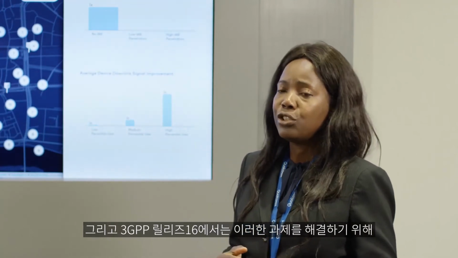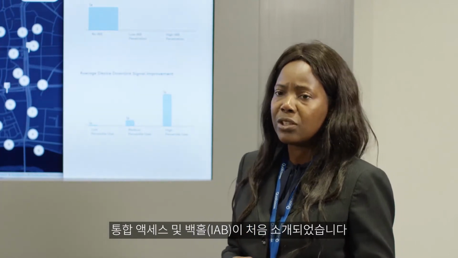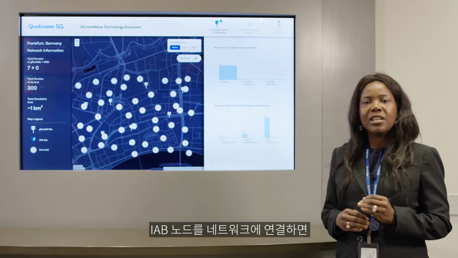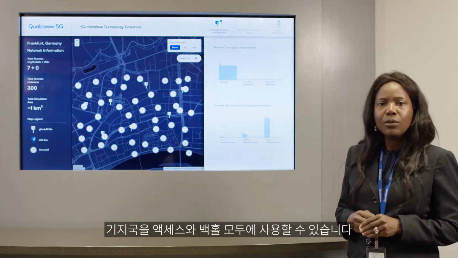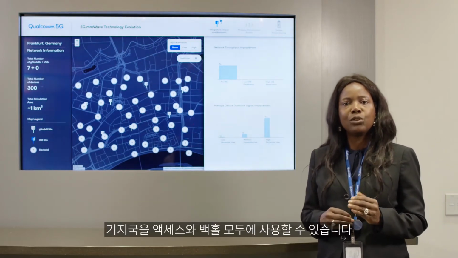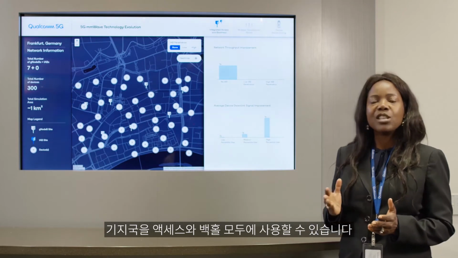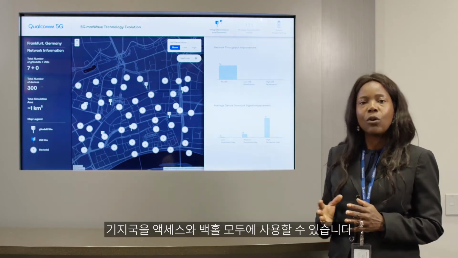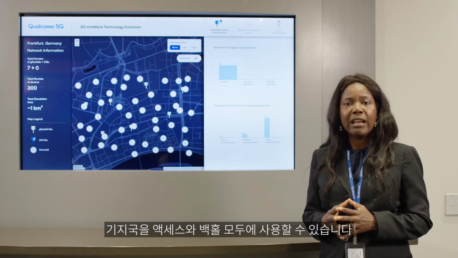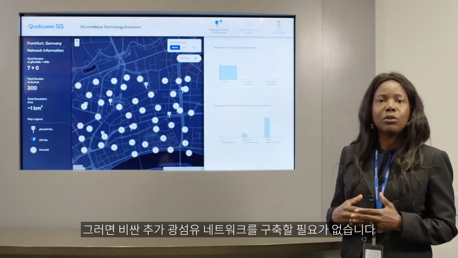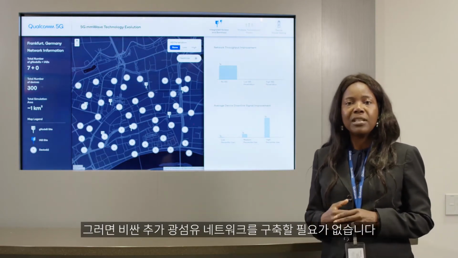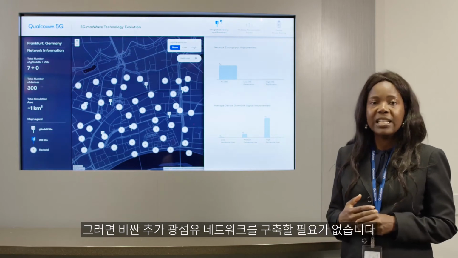In 3GPP Release 16, a feature was introduced to address this issue, and that feature is the Integrated Access and Backhaul feature, the IAB. When we introduce an IAB node into the network, it allows the gNodeB to offer both access as well as backhaul connections to the UE. And therefore, we don't need to deploy additional fiber networks, which could be costly.